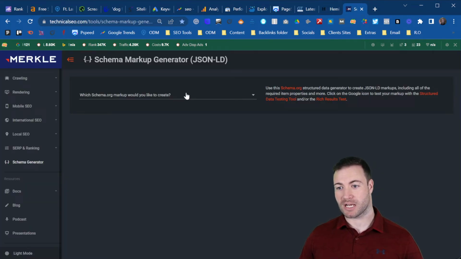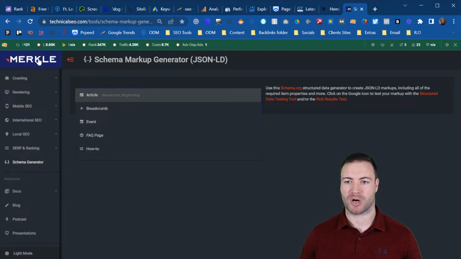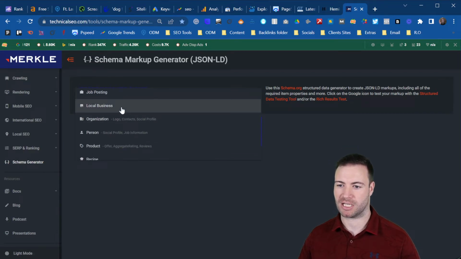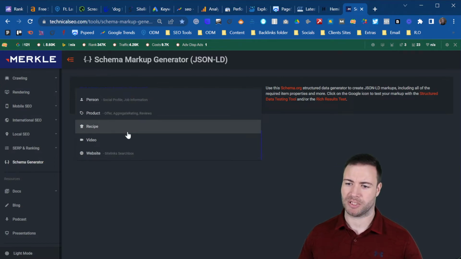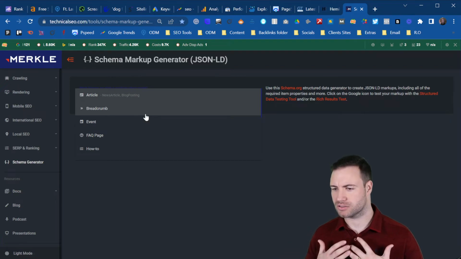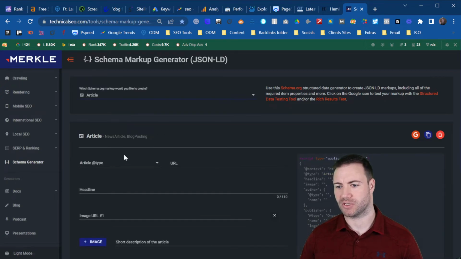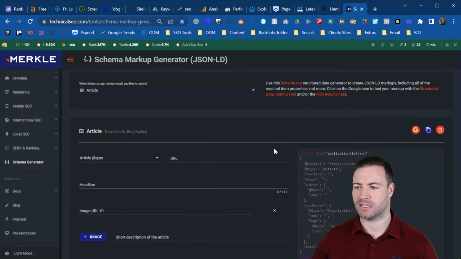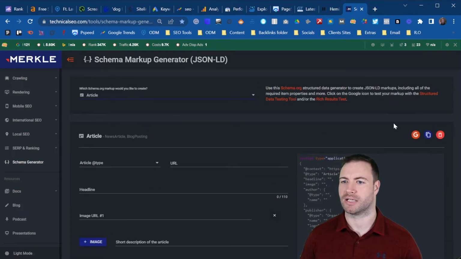When it comes to schema, I'm massive on this. Creating schema is very, very important. This is a free tool by Merkle. It'll help you create your schema. There's a massive list in here: your local business, organization, person, product, recipe, video, everything you need, guys. It's a ton of stuff. So if you're writing an article or a blog, it's in here. It's brilliant. You can copy it and then jump on and test it.